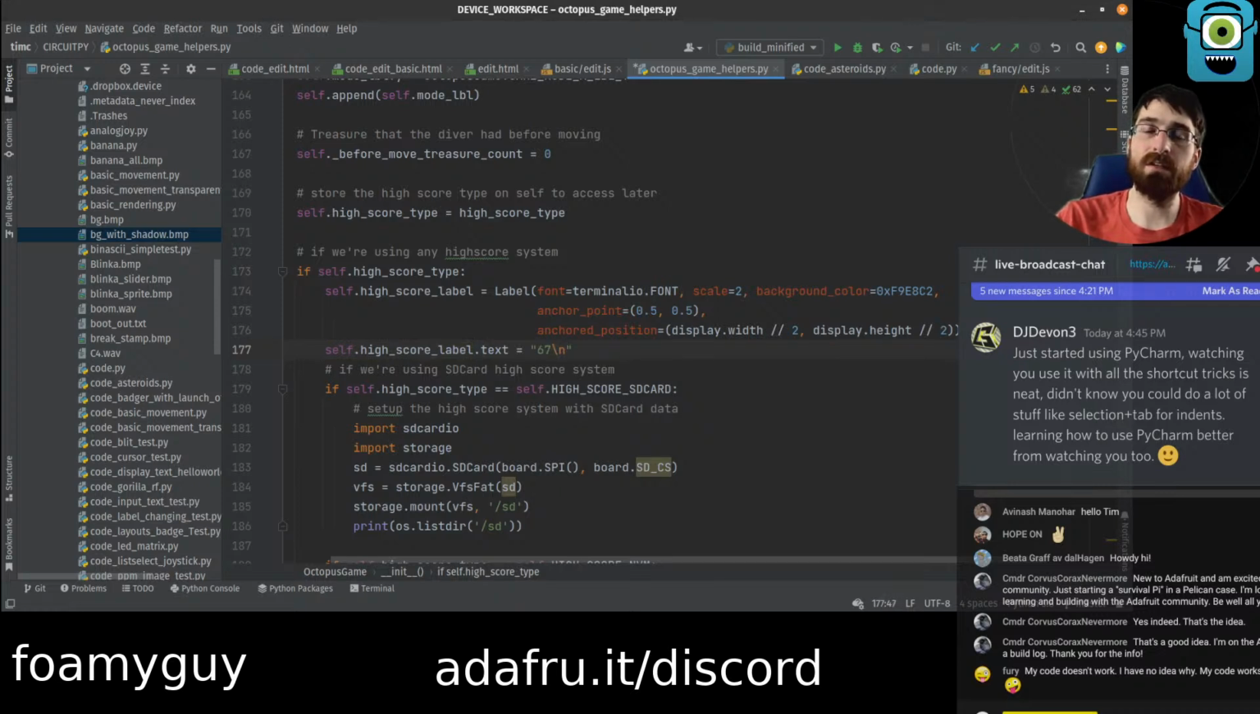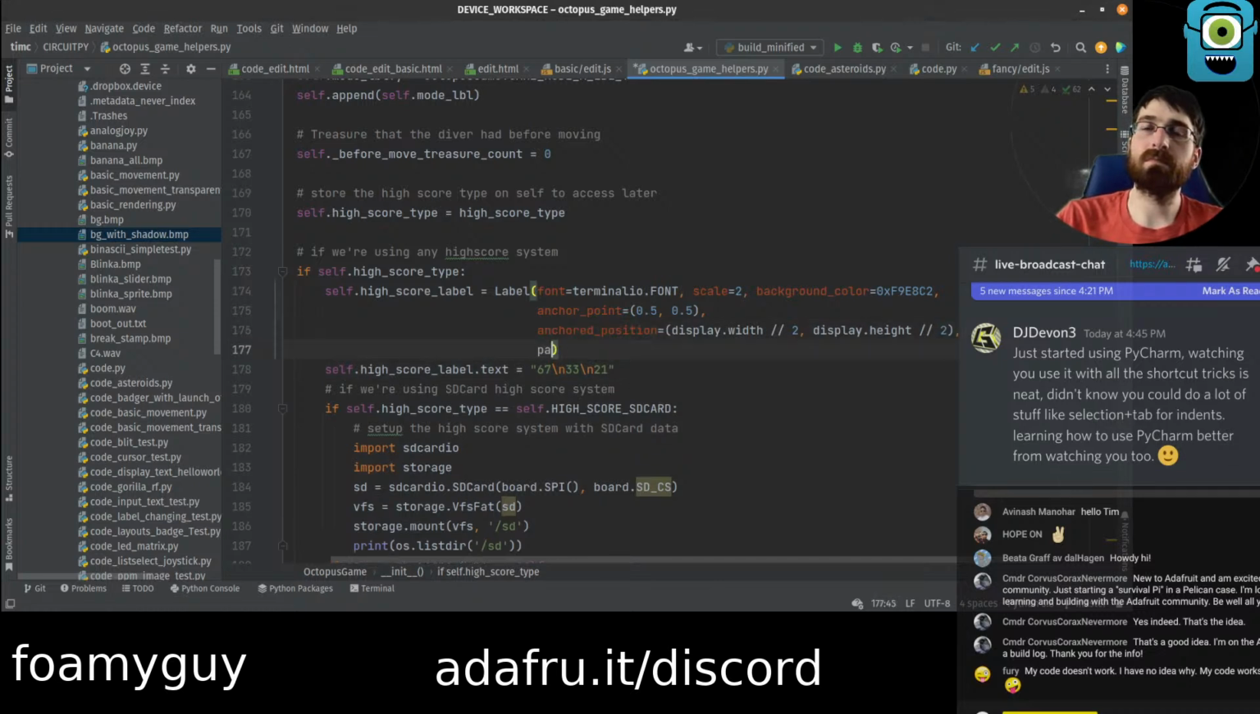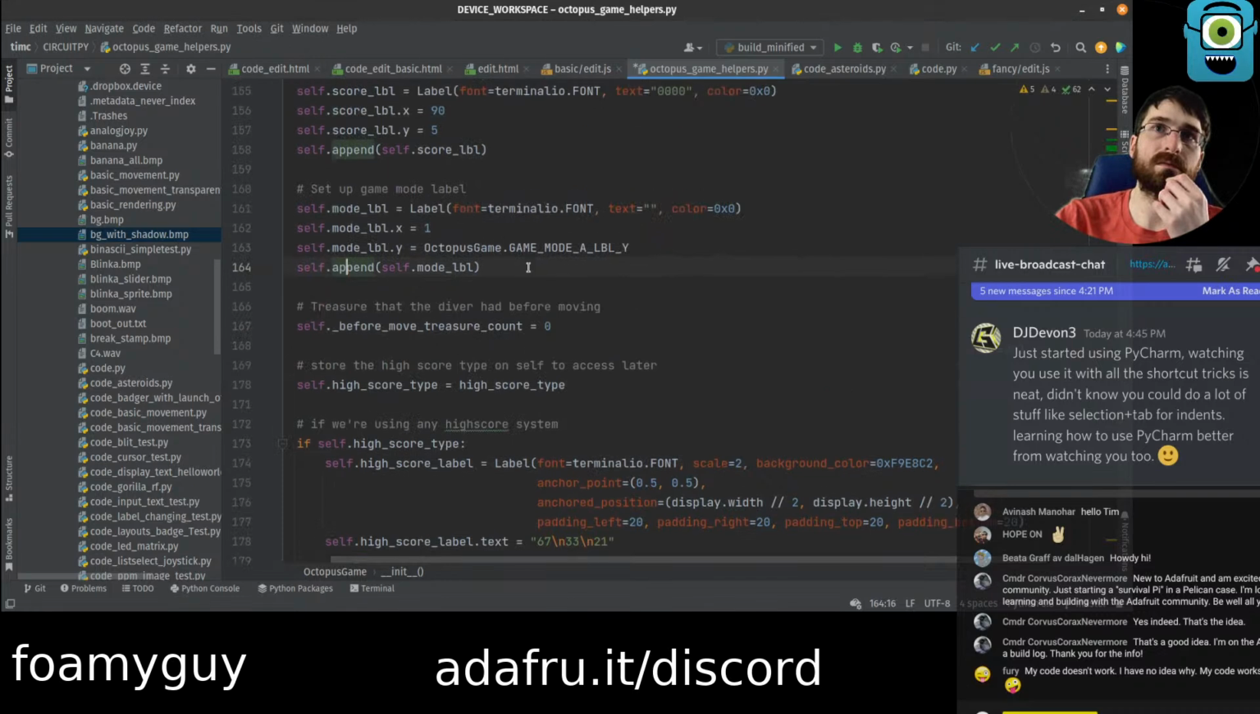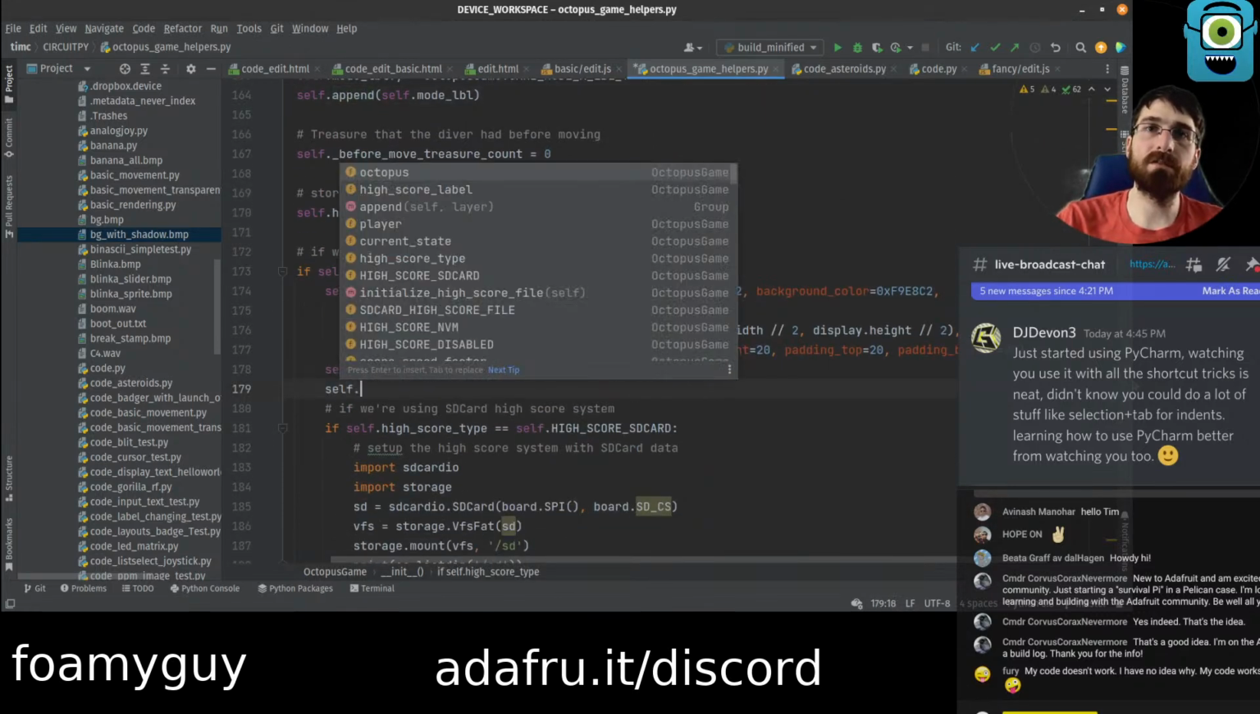'67, new line, 50, 33, new line, 21. That'll be our high score for now. Padding left, 20 pixels. Padding right, 20 pixels. Padding top, 20 pixels. Padding bottom, 20 pixels. And we append it to self.